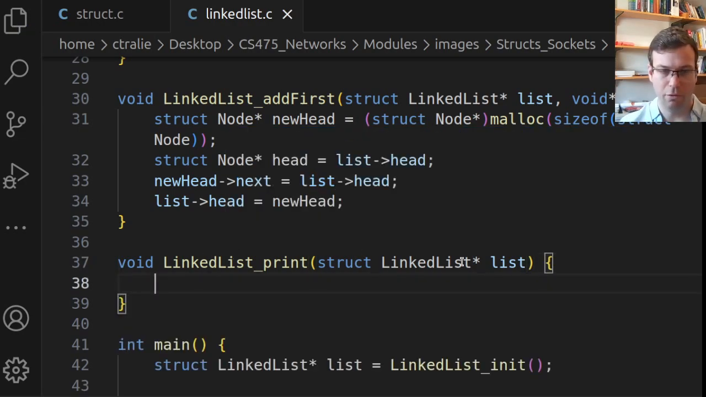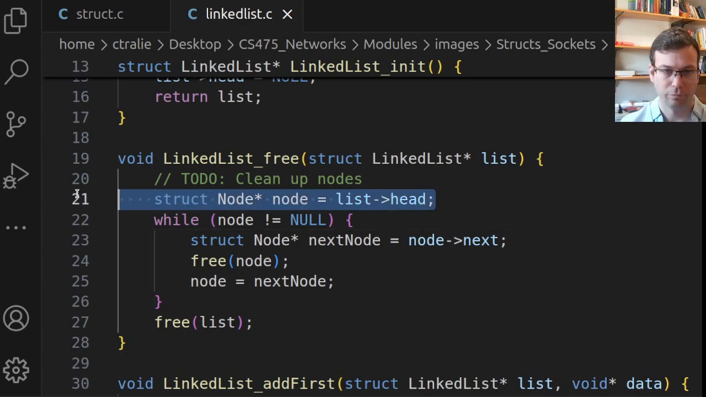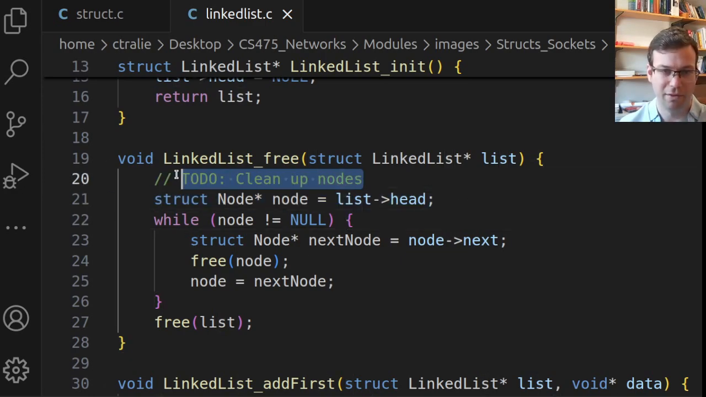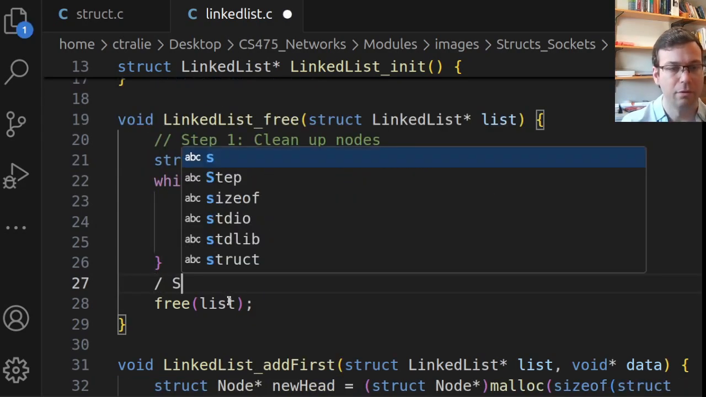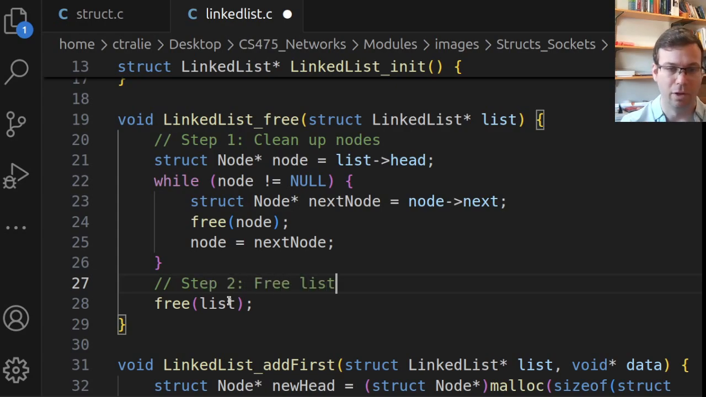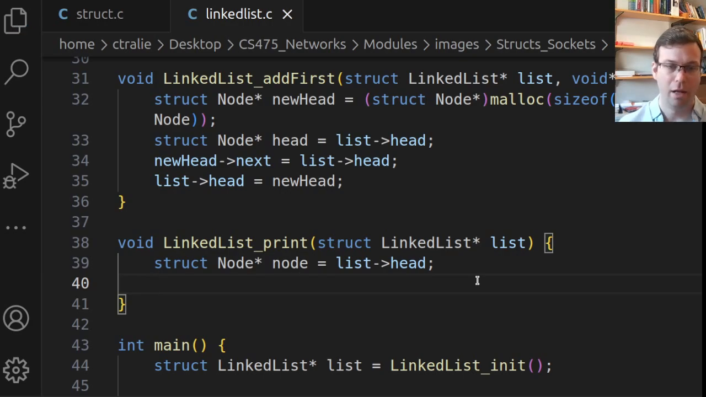And so what this will do is it'll go along. I'll start off kind of like I did here. Now I'm finished this, so I can say, step 1 was clean up nodes, and then step 2 was free the list. Okay, but anyway, I'm going to start off the same way down here with linked list print, and I will also have a while loop.